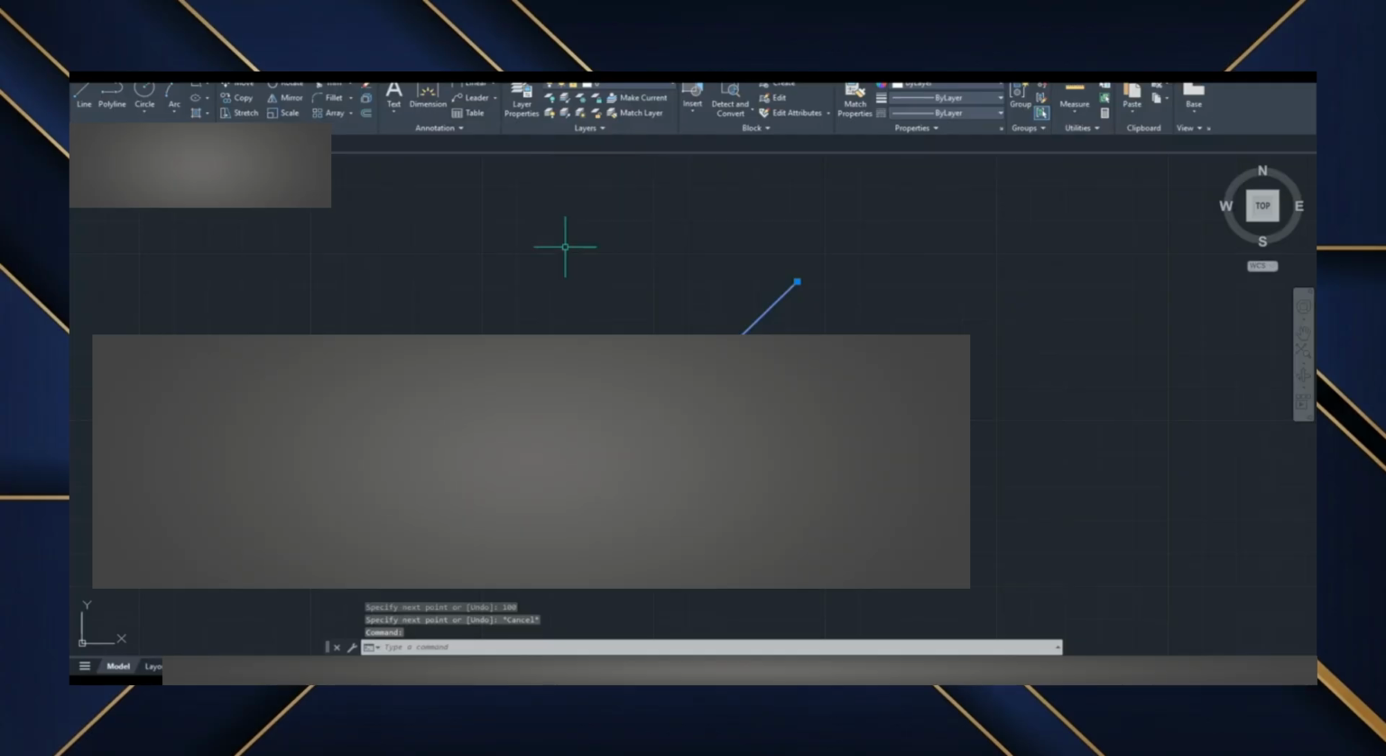This technique is especially useful when creating precise technical drawings, architectural layouts, or geometric shapes where accurate angles are important. Once you've entered the desired length, press Enter to finish the line. That's it. You can now create clean and precise 45-degree lines whenever you need them.